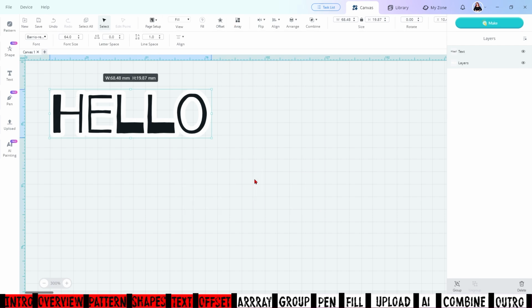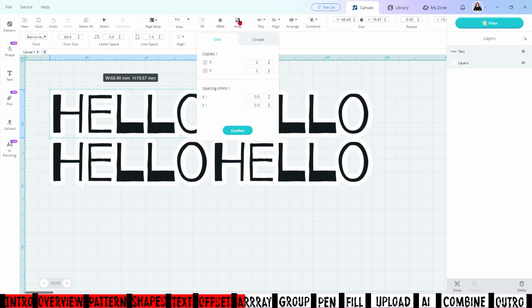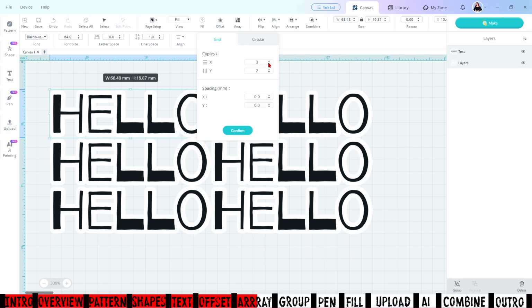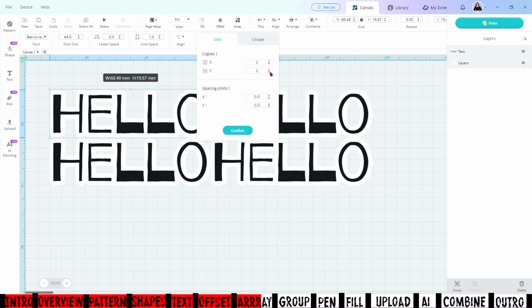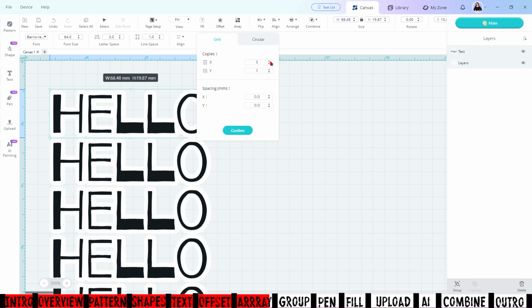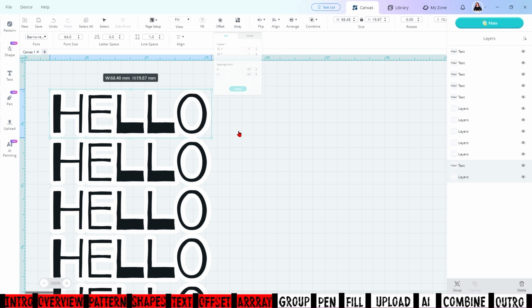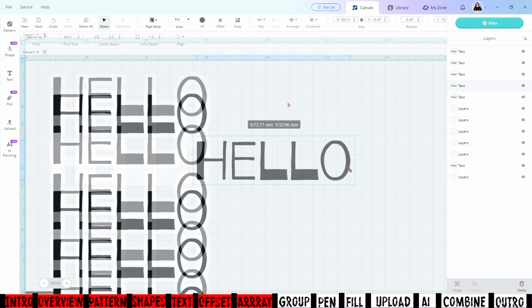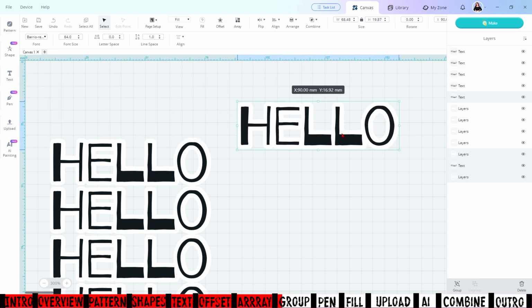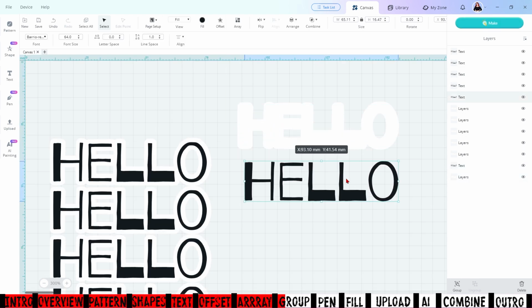Now, say I wanted to make a whole heap of these stickers. Instead of copying and pasting, I can use the array. You can change how many copies you want. So maybe I just want one line of 5 copies and press confirm. Now, one thing when you are working with text and an offset, at the moment they're still separate.